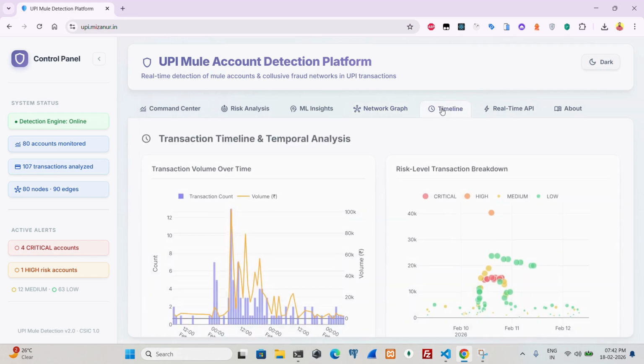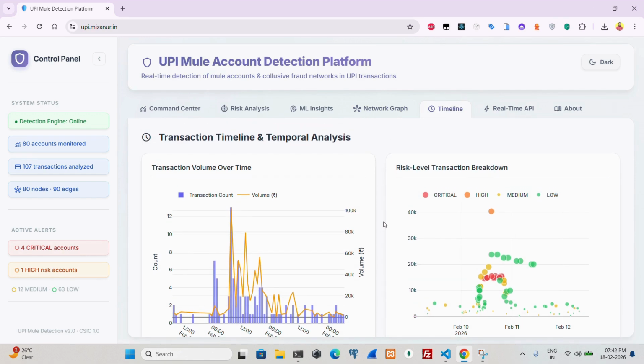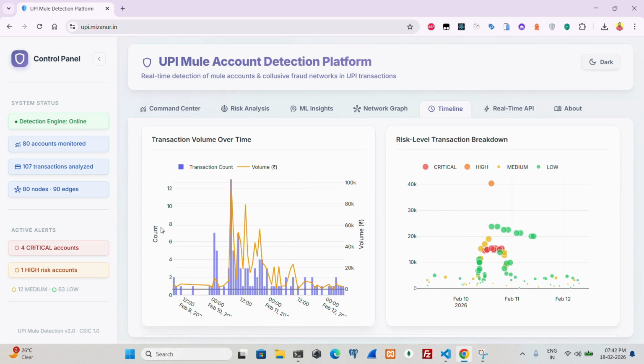Now next, moving to the timeline part. In the transaction timeline, the temporal analysis is present. If a sudden spike comes, it will be shown there. Like in February, a sudden spike occurred. Not 10, it's 8. Yeah. And if you hover over there, you can also see the details.